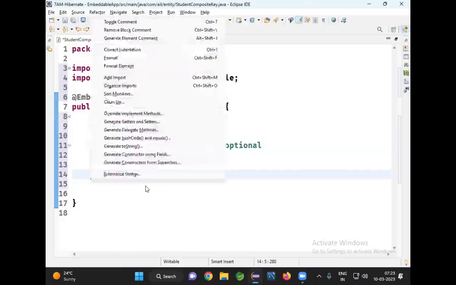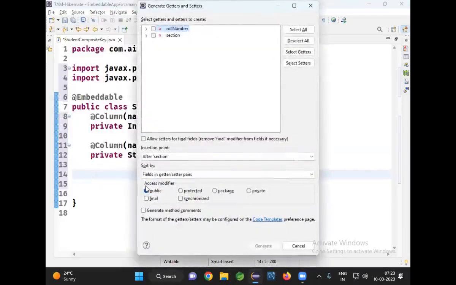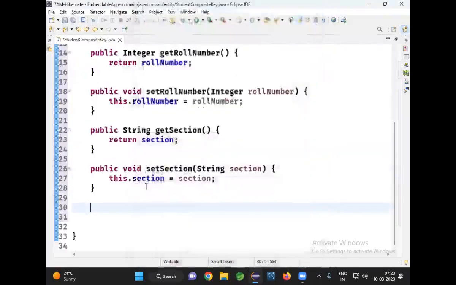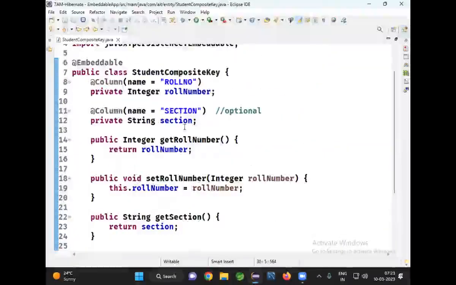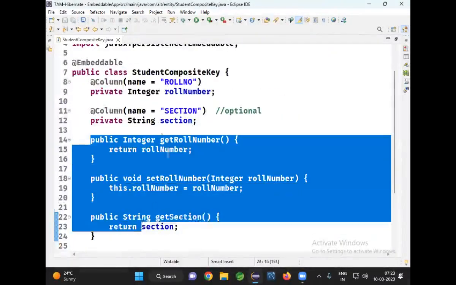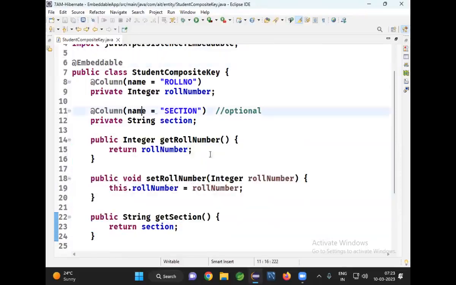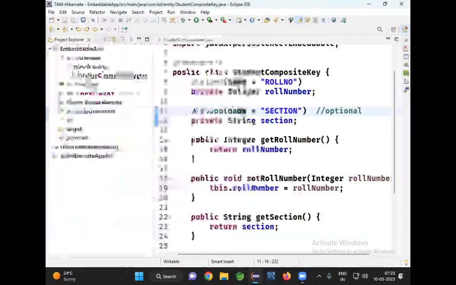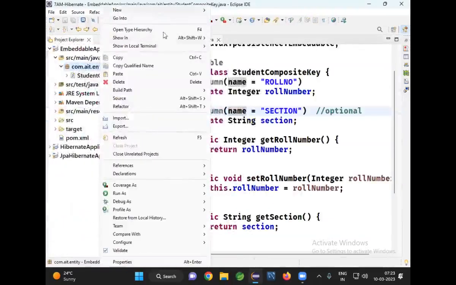Okay, right? Setter and getter methods. So basically we got the setter and getter methods. This is called an embeddable class. Now we should start writing the student entity class.